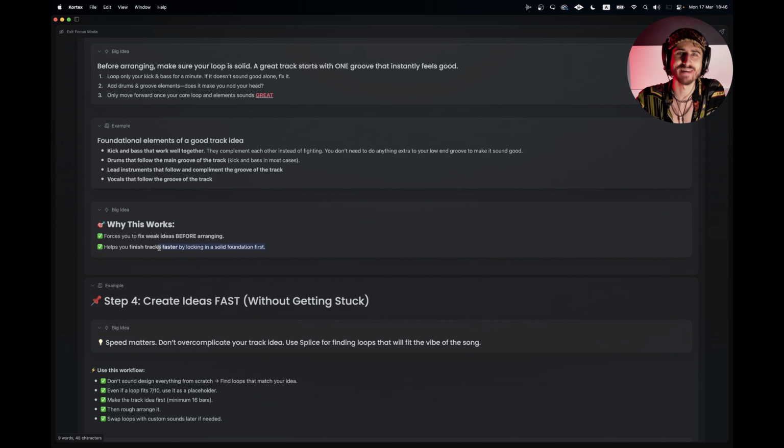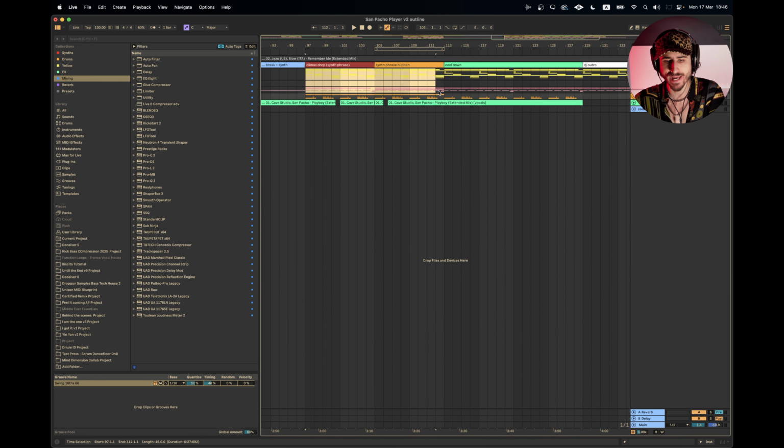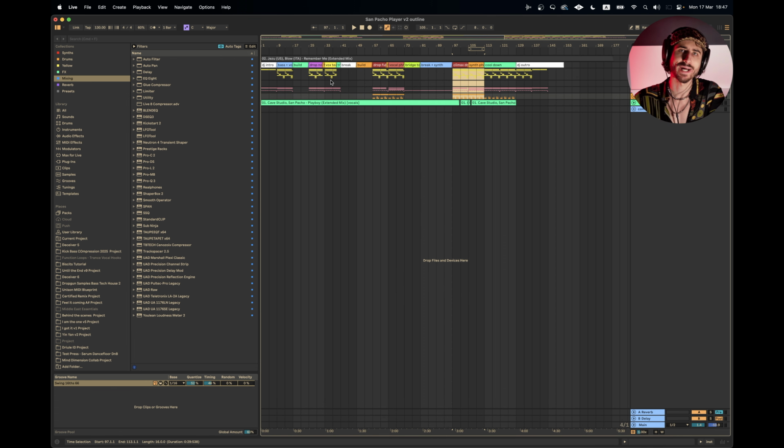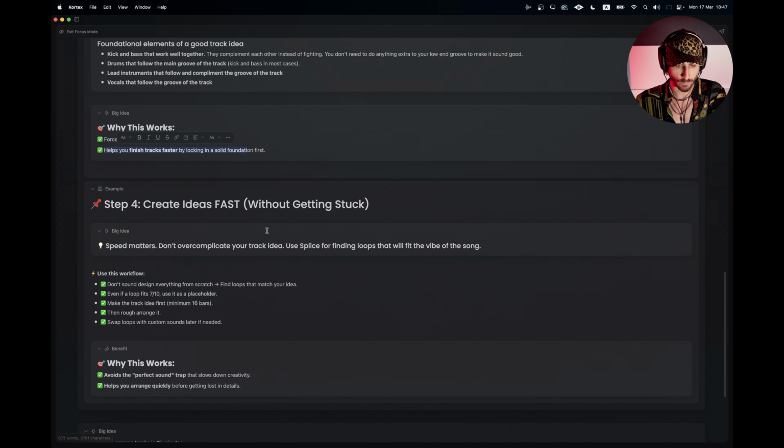Especially if you have a business, if your time is valuable, we want to make sure that we are productive in our music sessions. And it also helps you finish tracks faster by locking in a solid foundation. This is the core, really. I would rather spend more time on creating the good idea than trying to arrange it or add bells and whistles, right?